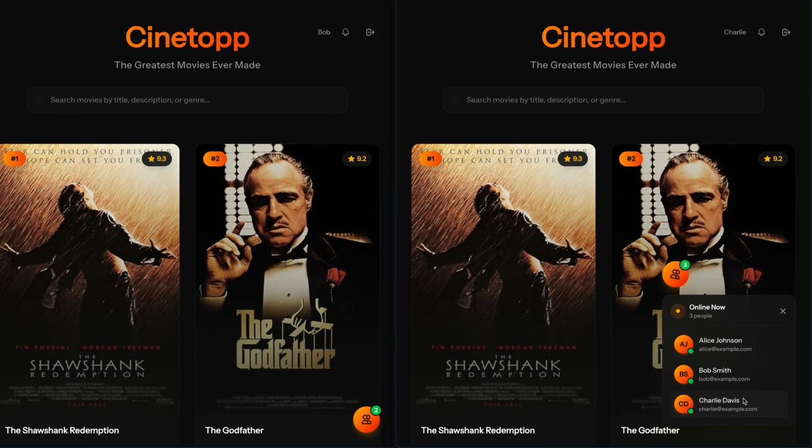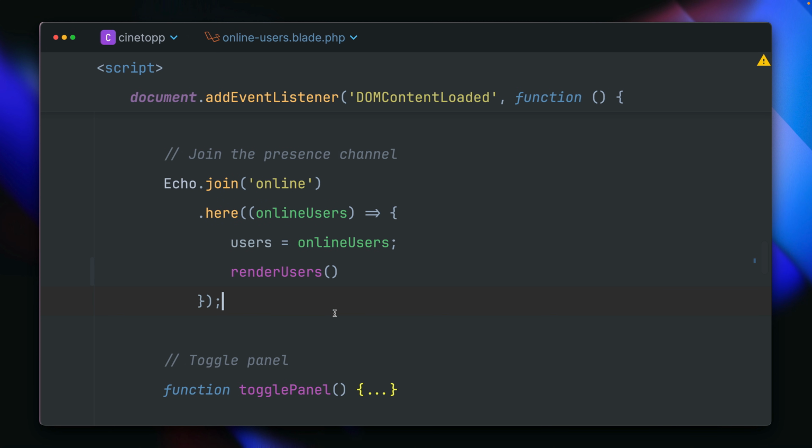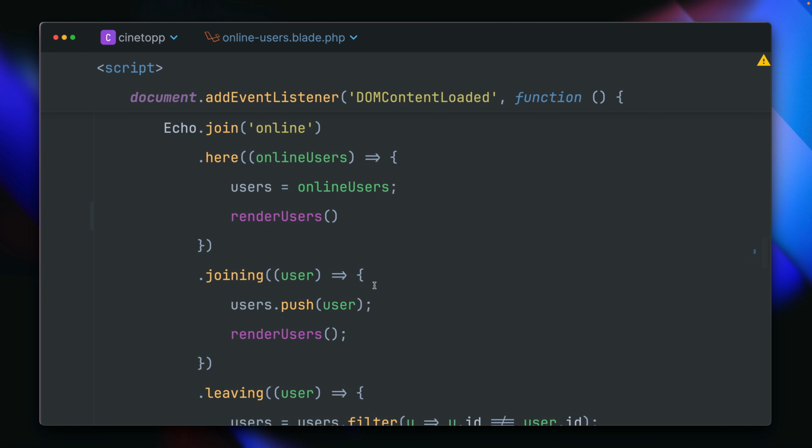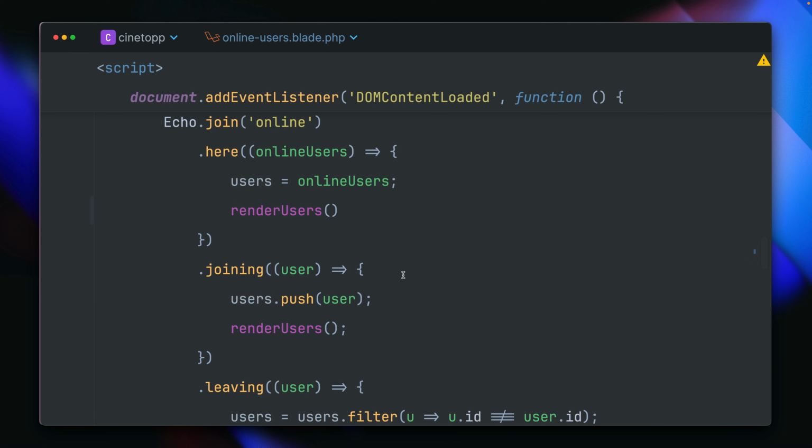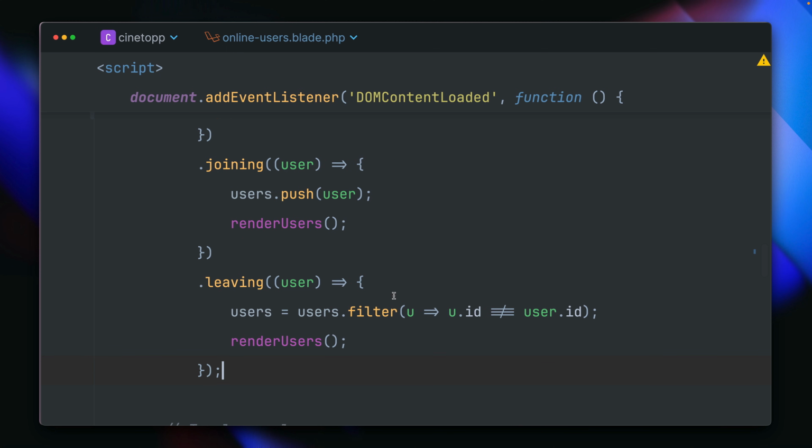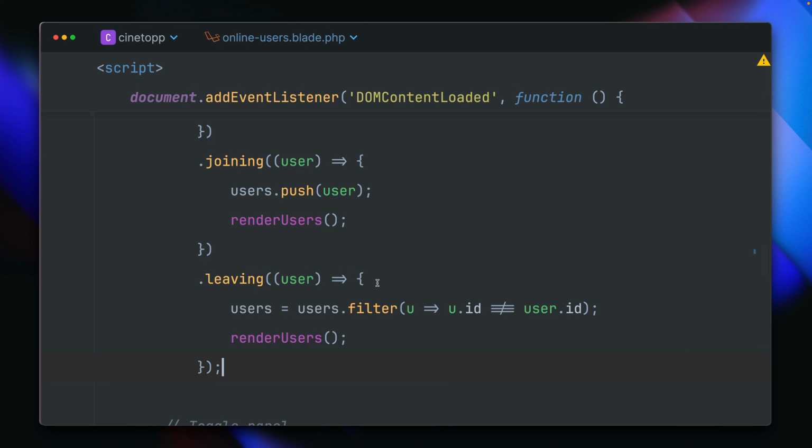But there is, of course, more that we can do. We have two more callbacks that we can use: joining, for when a new user is joining, so that we immediately see this by pushing a new user to our users array. And then we also have leaving, so when a user is leaving, we can update our UI as well. And we're going to see this all in real time.